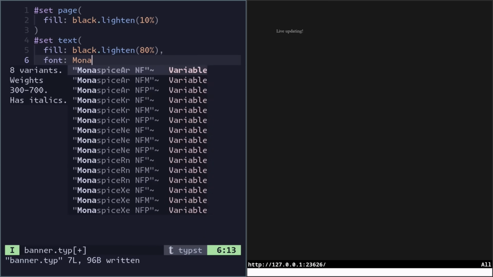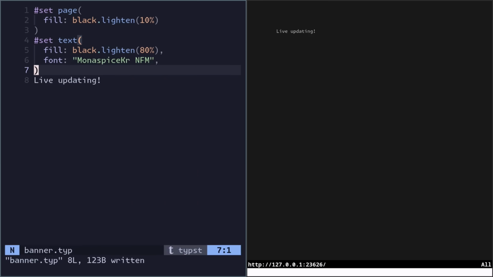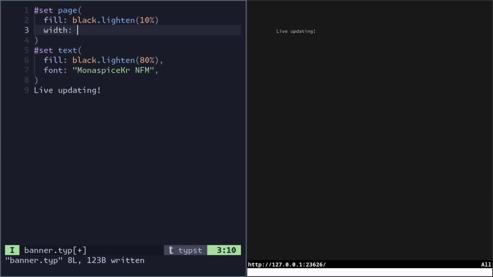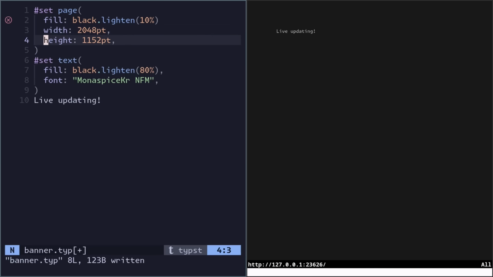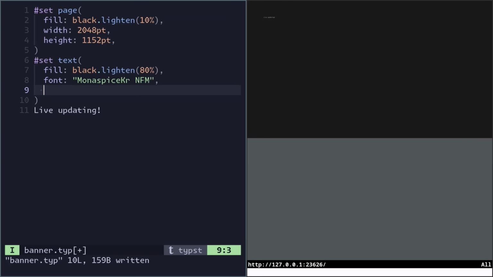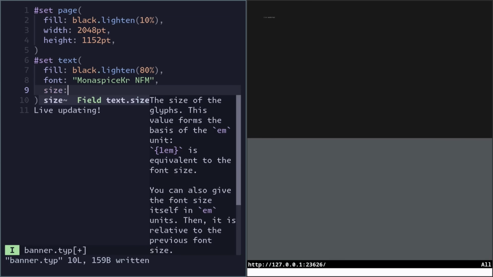And this one can just read your font cache and give you completions if you have the Tinymist LSP installed. So do we want to make the dimensions of the page different maybe? You can do that by just typing the width and height. Now I happen to know the exact aspect ratio that is needed on banners. It's this. Okay, and now the text is kind of small. So let's change the size of the text. Nice.